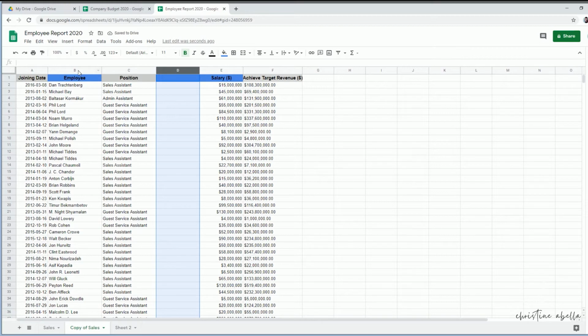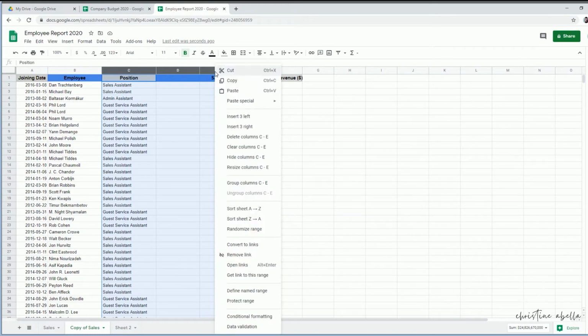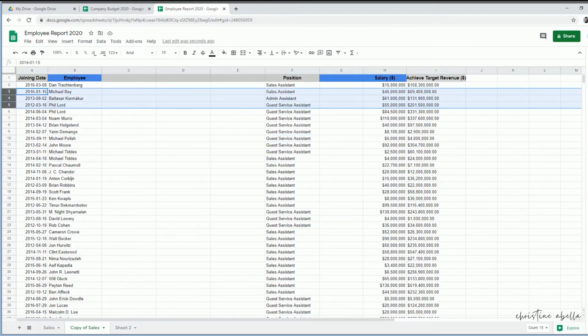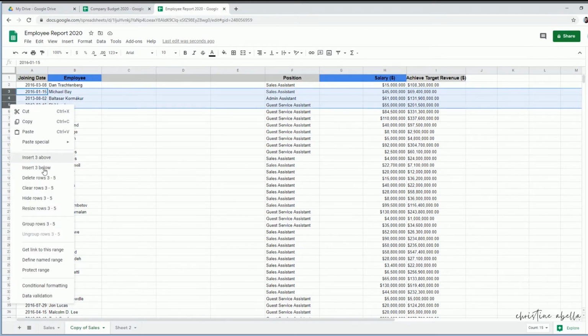Now inserting multiple columns or rows is simple. Just highlight the number of columns you'd want to insert. For example, let's say I want to insert 3 columns. So highlight 3 columns, right click, and you'll see this option, insert 3 left or right. Say left. And let's go the same process for the rows. I'll select 3 rows, right click, insert 3 above or 3 below.